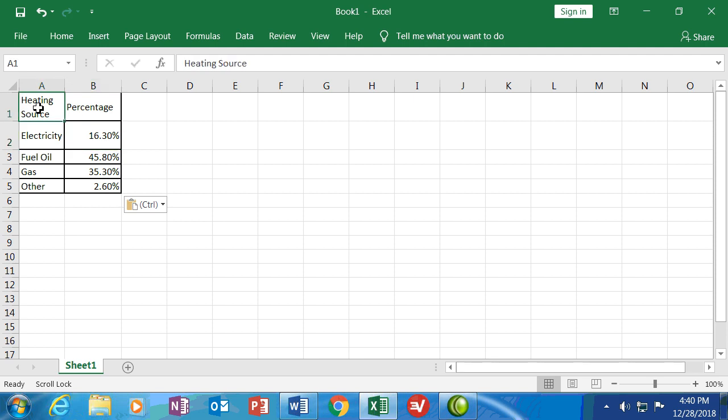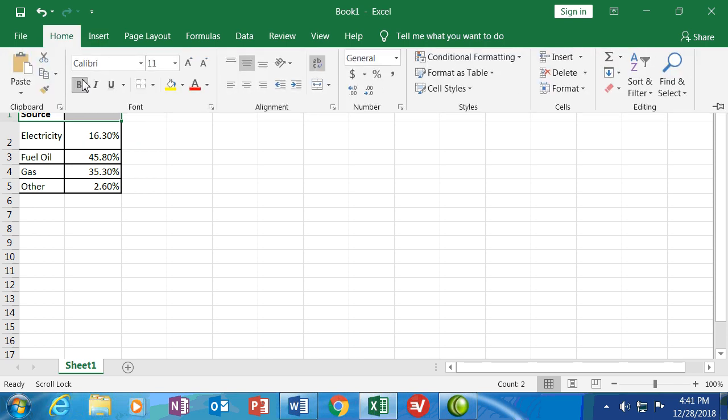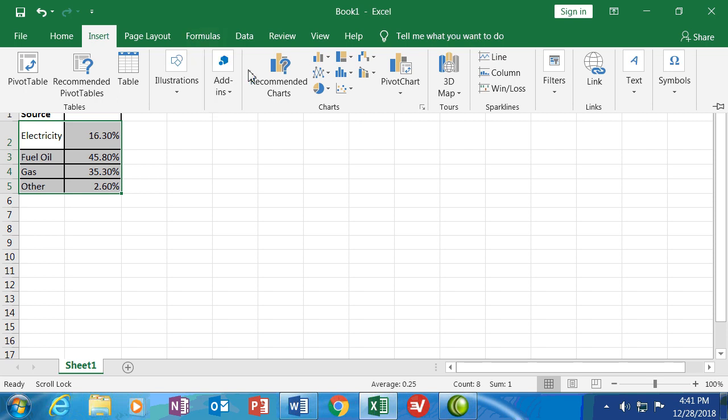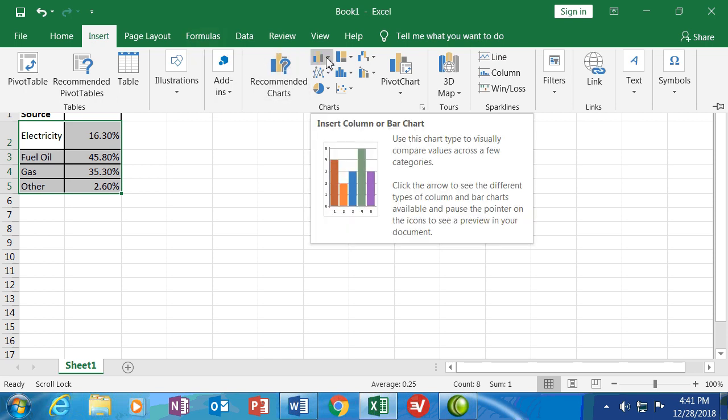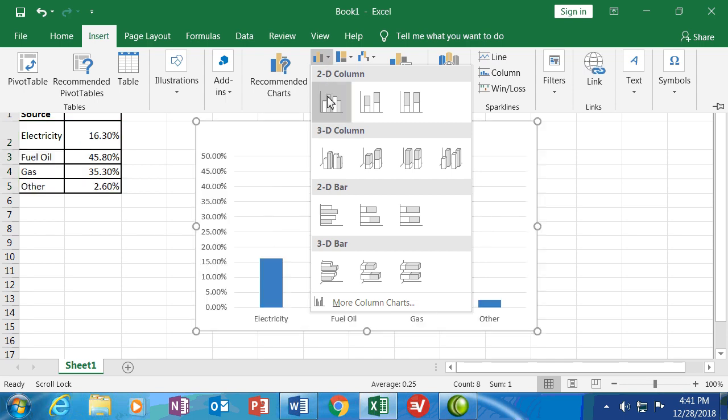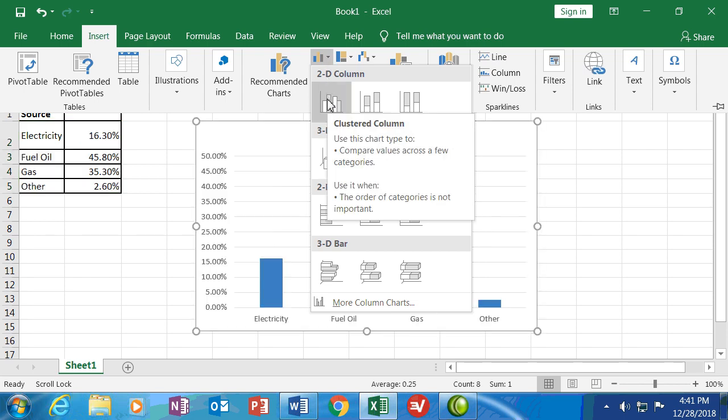And in fact, the first thing I'm going to ask you to do is select cells A1 and B1 and make those bold. I used Control-B, but you could also use the little B button here on the ribbon under the Home tab so that Excel knows that those are labels. Then we're going to select cells A2 through B5. Those are the labels: electricity, fuel oil, gas, other, and the corresponding percentages. And then on the Insert tab of the ribbon, I'm going to drop down the column or bar chart option and choose a two-dimensional column chart, just the very first option.